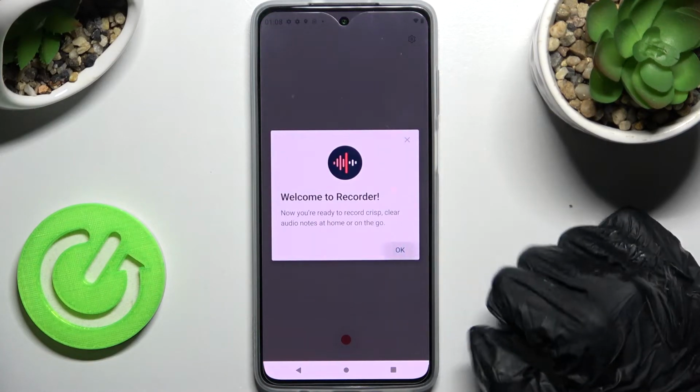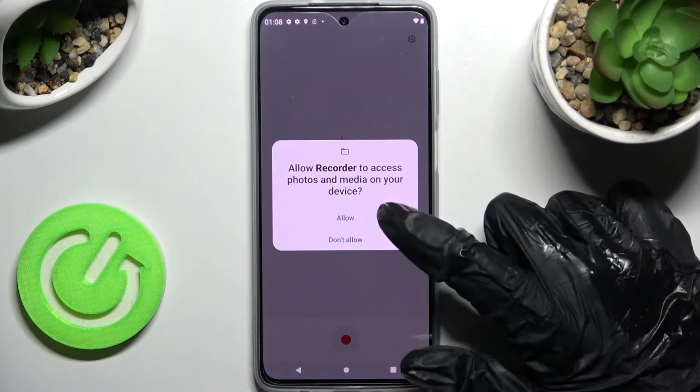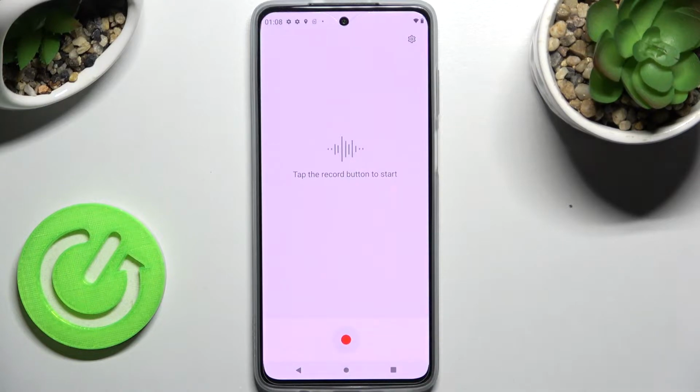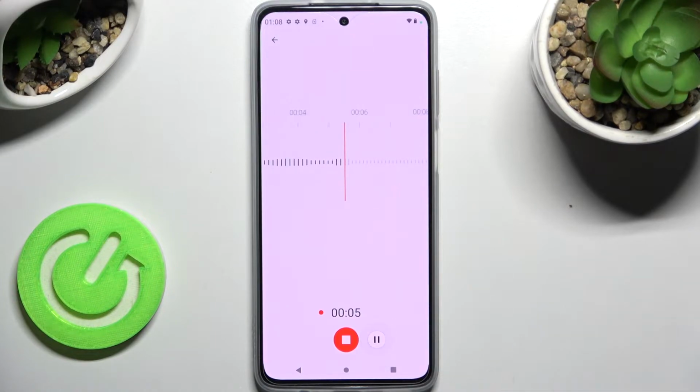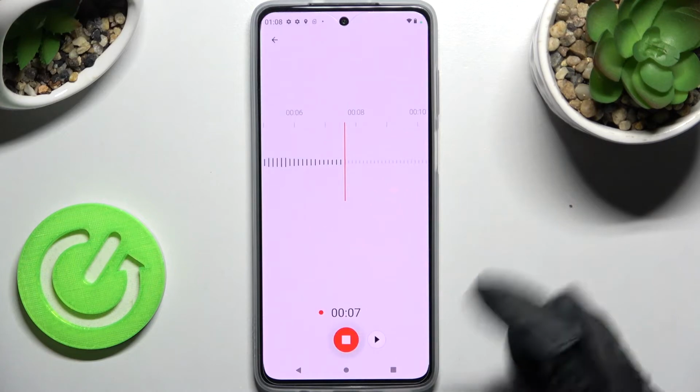Firstly, you need to find Recorder app and click on it. Now select OK in the pop-up, tap on while using the app and allow, and click on this red button to start your recording. You can pause it and unpause it by using the smaller one next to it. If you wish to end it and save it though, click on the red one again.